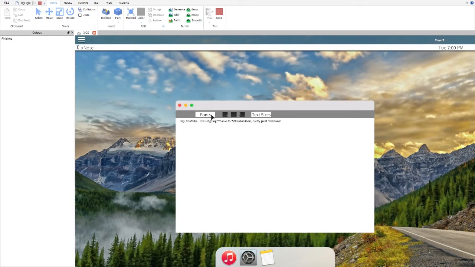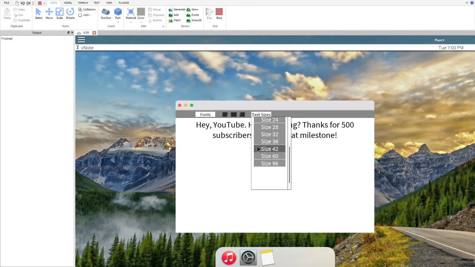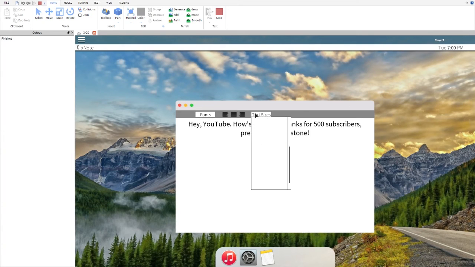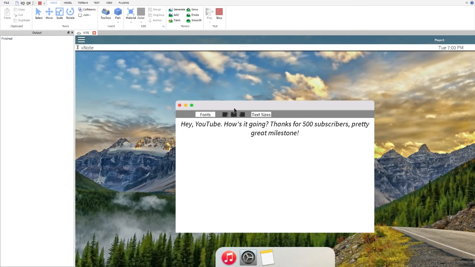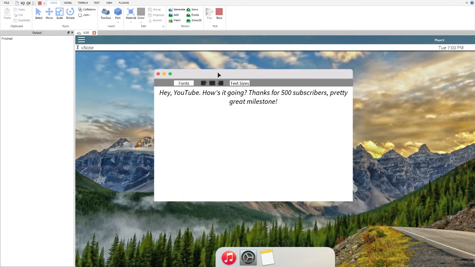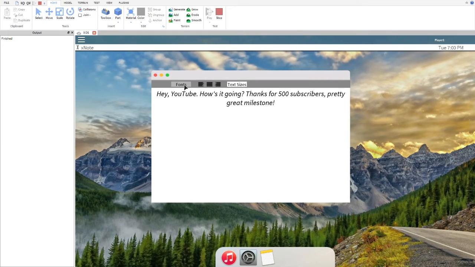So anyways, let's go ahead and make this in the middle. Text size, we're going to make this a 42 or a 36 for now. And for the fonts, we're going to change this to Source Sans Italic, and that looks pretty neat. So you can change the size of your font and the font you want. You can change that all right here and change where these things go, where the position is. So right now it's in the middle, which looks great.